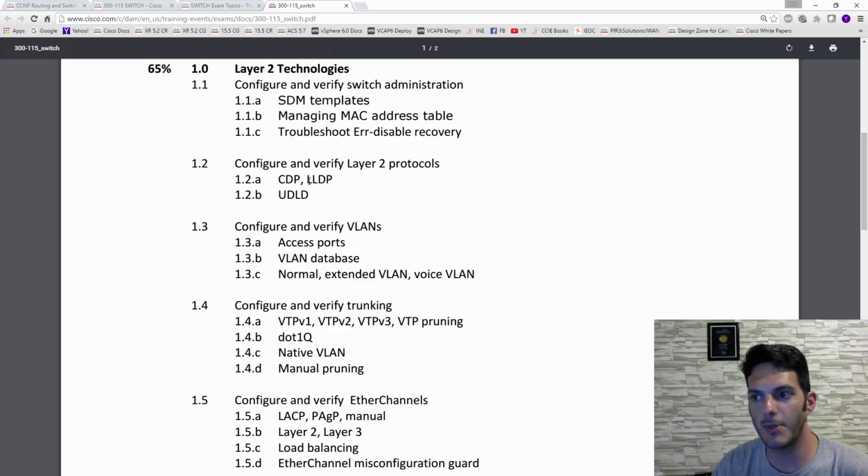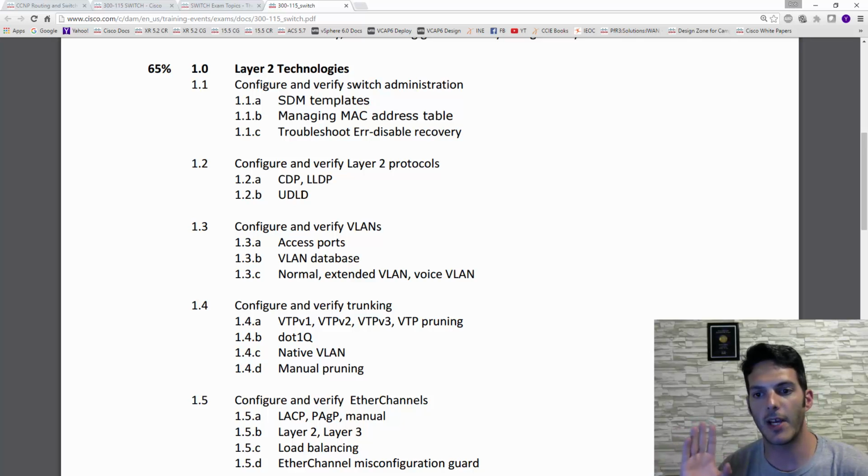Now you have CDP and LLDP, which are basically just discovery protocols at layer 2. You have UDLD, which is unidirectional link detection. What that basically means is if I have a bidirectional path between two switches, maybe it's a trunk link between the two switches. Normally this is geared towards fiber optic cabling, or SFPs and things like that. But in this case, you can enable UDLD, which will detect a unidirectional link. So let's say maybe your send pair is working, but your receive pair is not. That would be an indication that there might be a problem.